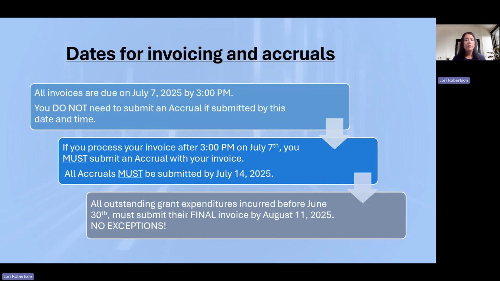If you process your invoice after 3 p.m. on July 7th, you must submit an accrual with your invoice. If you do not submit an accrual and you submit your invoice, then we will send that invoice back to you and let you know that you will need to submit an accrual as well, which may delay getting payment to you. So please just make sure that you go ahead and submit an accrual.